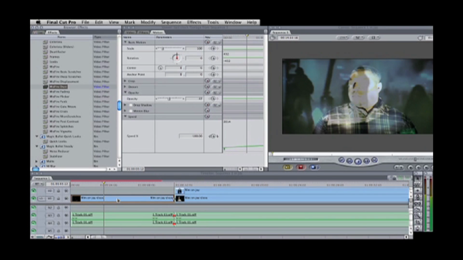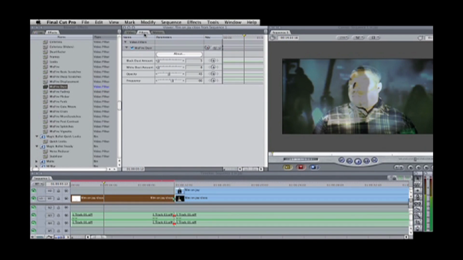I'm going to add this effect here, and what I want to do is change the settings with the filter. So you can go to effects and you can adjust all the settings for the effects right here.